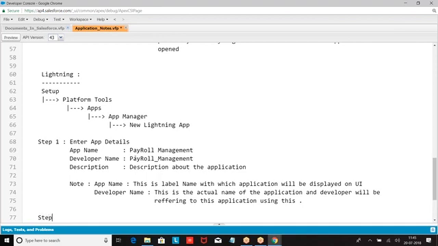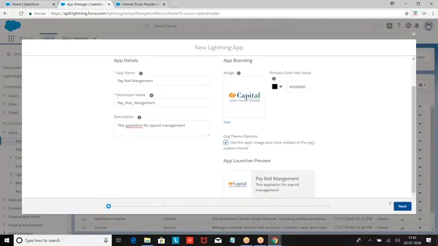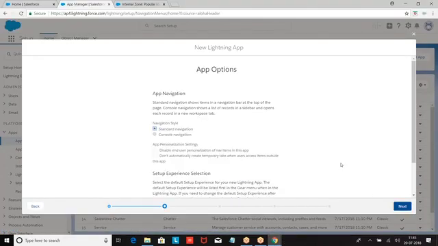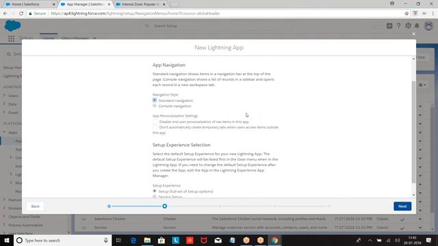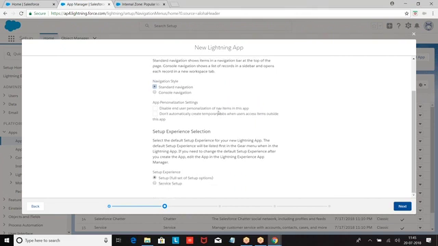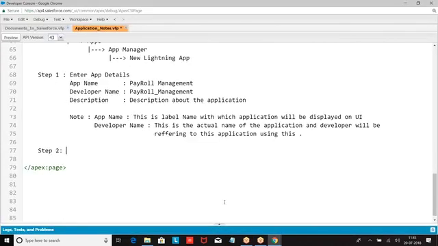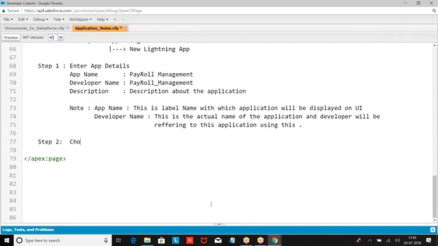Then we have step number 2. What is there in step number 2? Now, what type of navigation? Standard navigation or console navigation? Only at this level, identify standard navigation or console navigation. Step number 2, choose the navigation type.